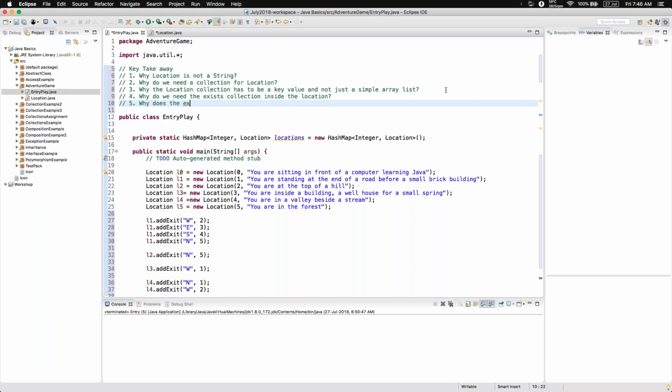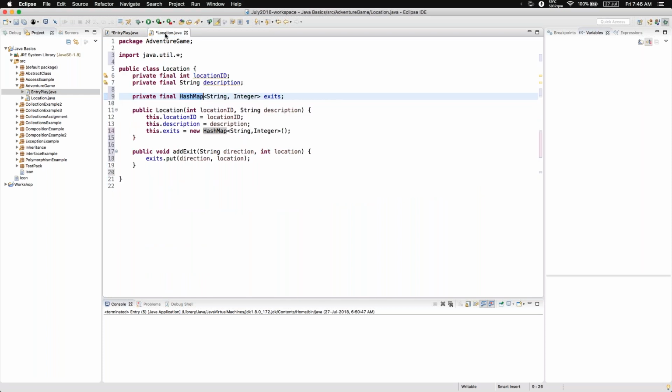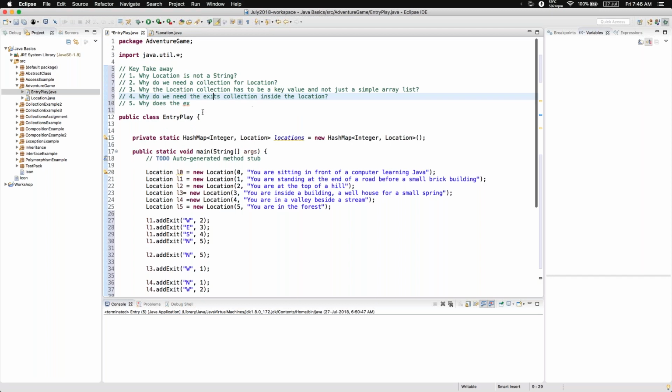Fourth one. Why do we need the exit collection inside the location? Sorry, not exist, exit. Yes, exit collection. That is this variable. Why do we need it, and why do we have to declare it here? Okay, I understand this one. So that's what I mentioned there.